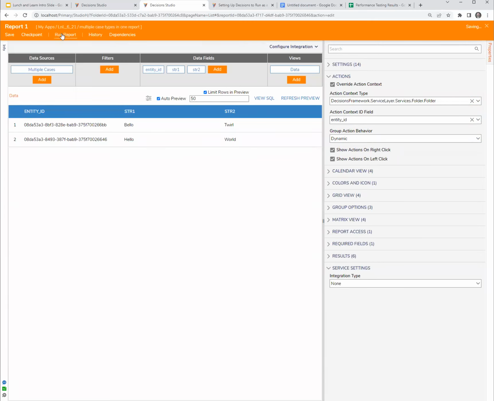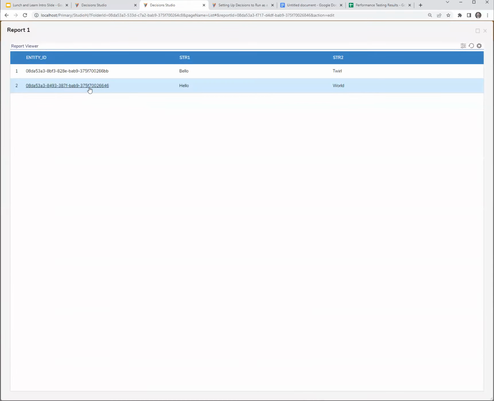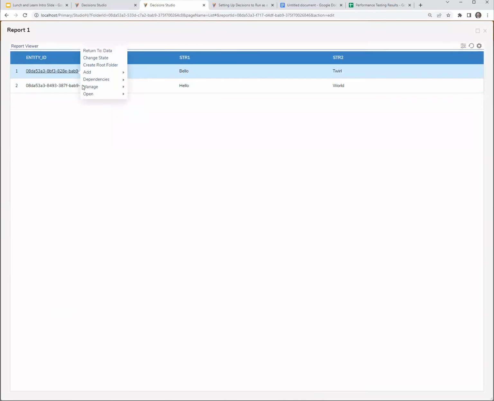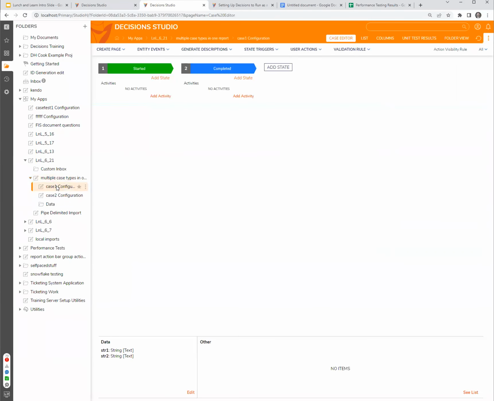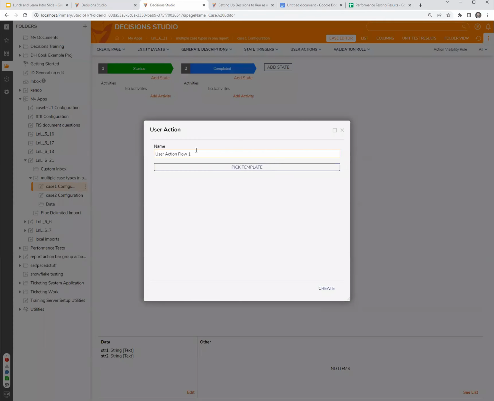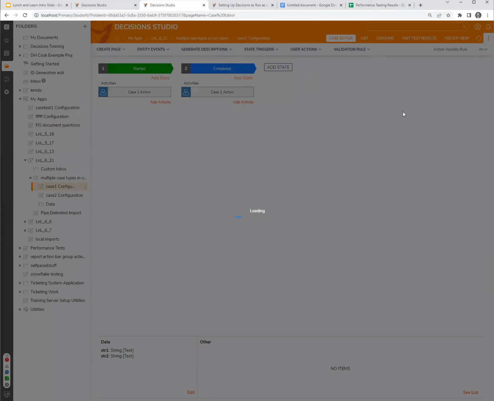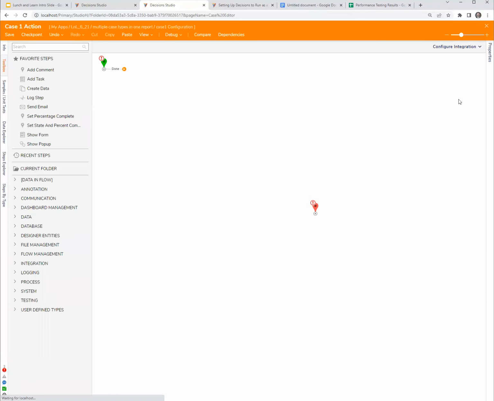So I'm going to run this report and right click, and then you can see I have some stuff there. To make this example a little better, I'm going to go to case 1 and say user action, create user action. I'll call this thing case 1 action, and I'm not going to actually build this flow. I'm just going to create a flow and leave it disconnected and blank.